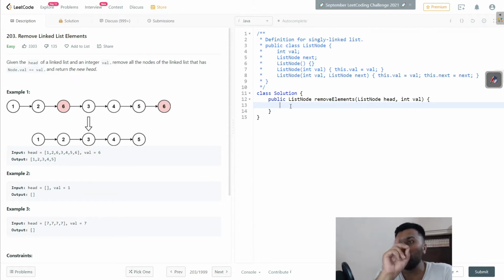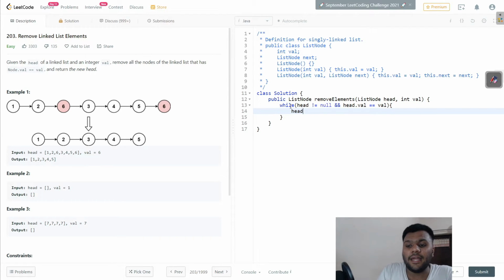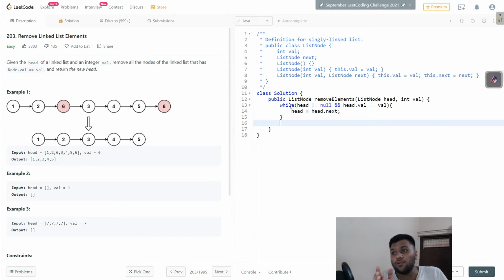My first step is to create a while condition. Why a while condition? Because I have to check that my head is not equal to null, meaning my head did not reach null, and that my head dot value is the same as the val they are giving. If so, I will simply say head equals head dot next, then move the head. Till my head does not reach null and my values are similar, I will do it.